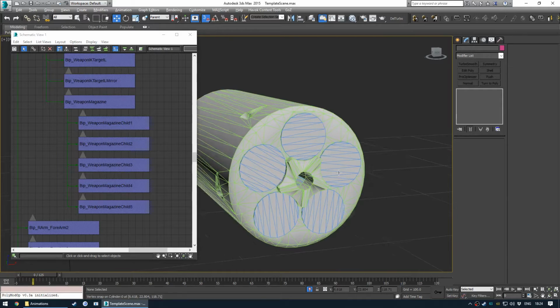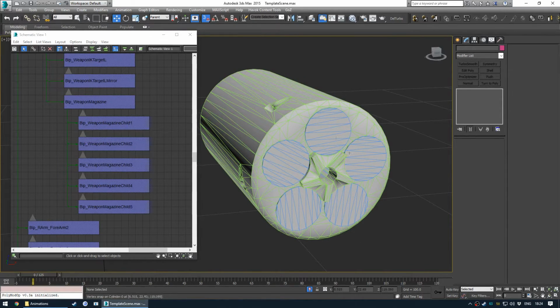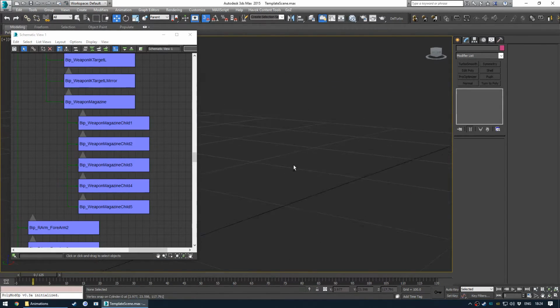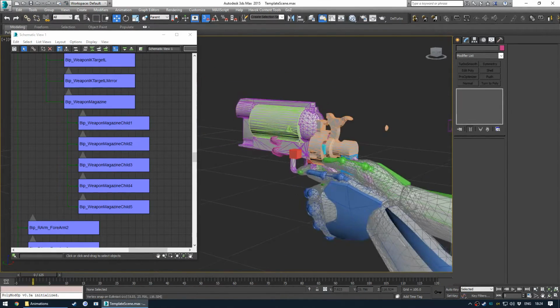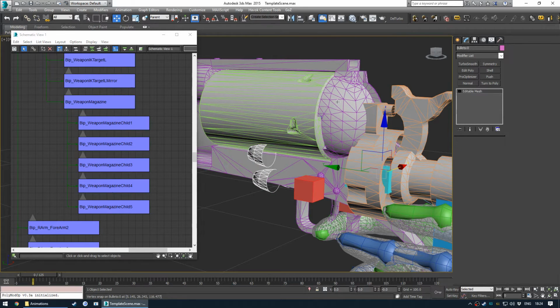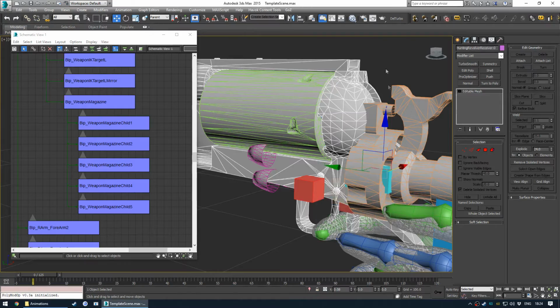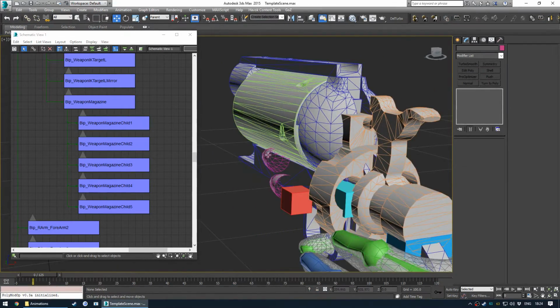So that's done. Again, these meshes are just sort of references. When we export the animation, the meshes don't matter. They're just here to help us visualize what the animation is going to look like. So let's change the color of this, just so we can differentiate it from the bullets.